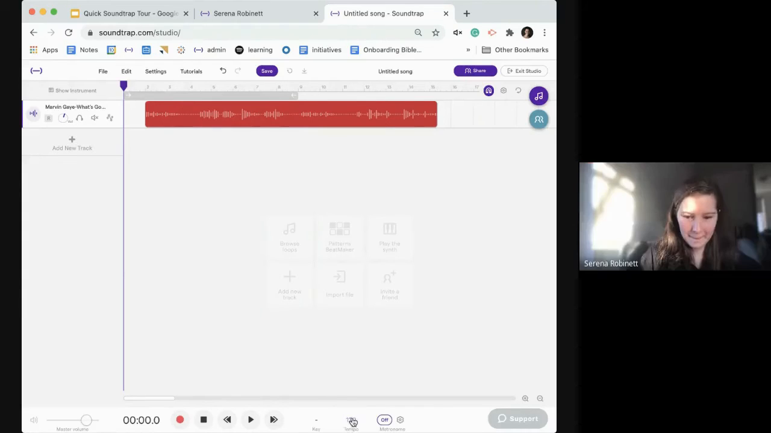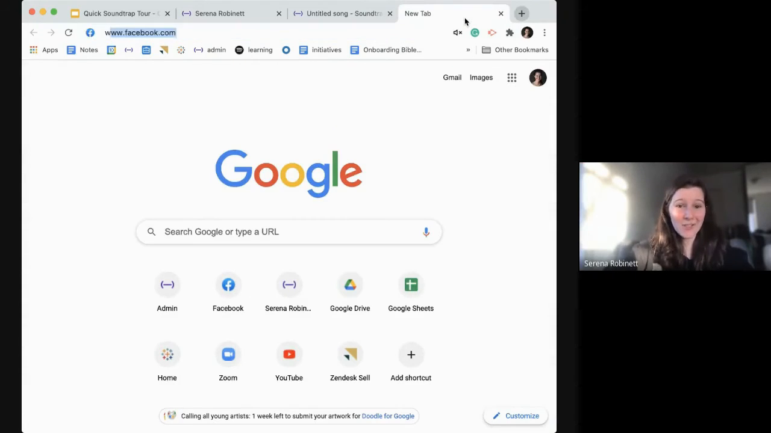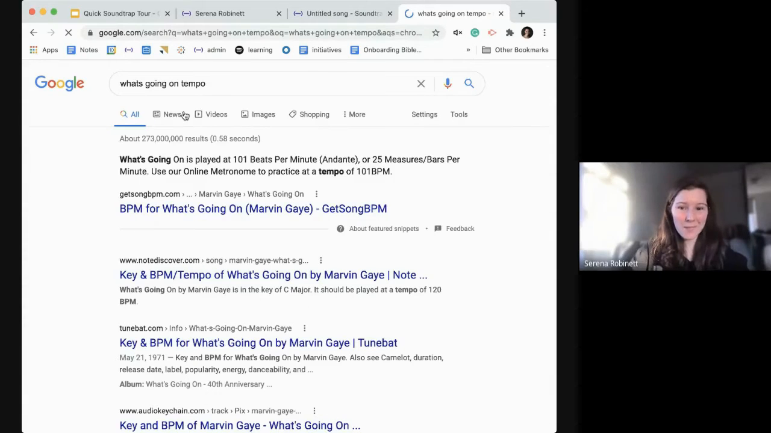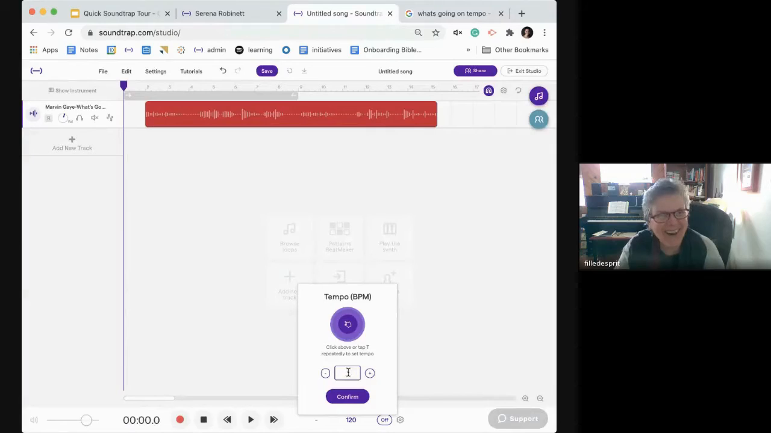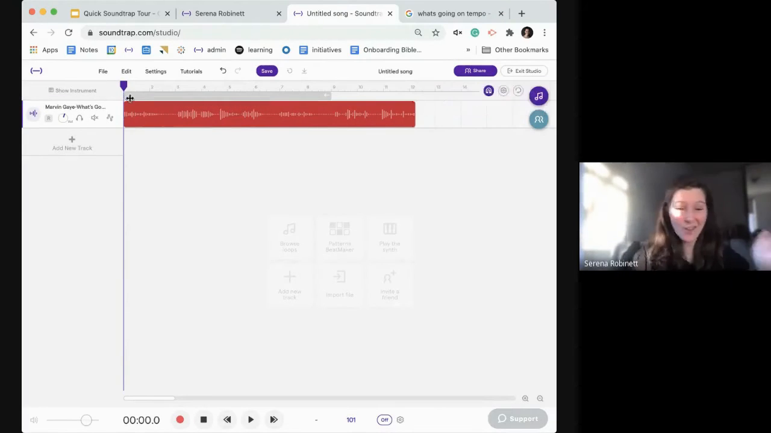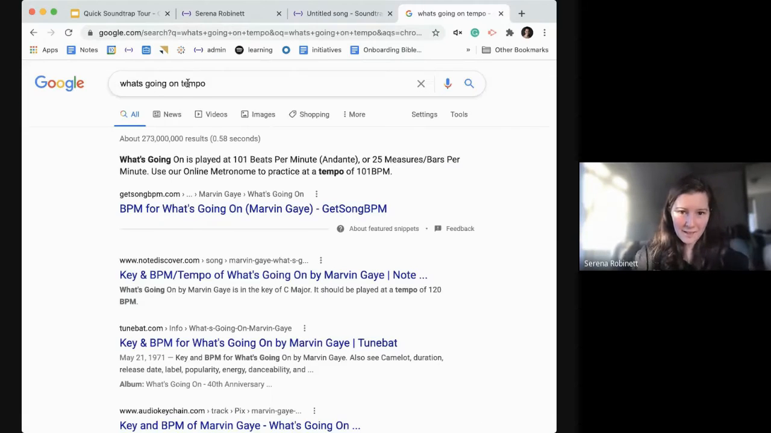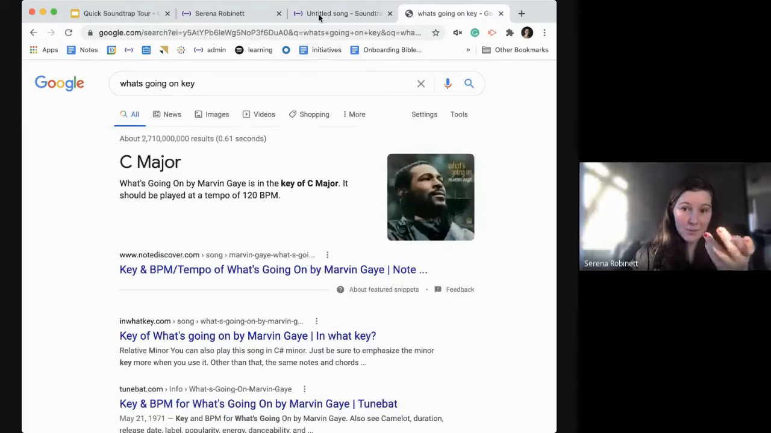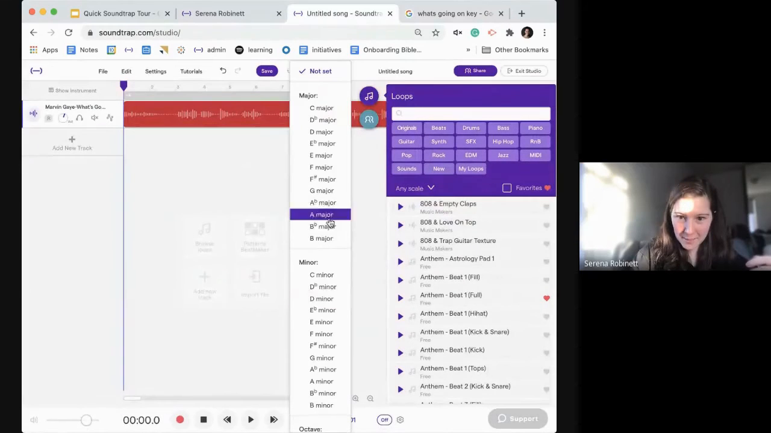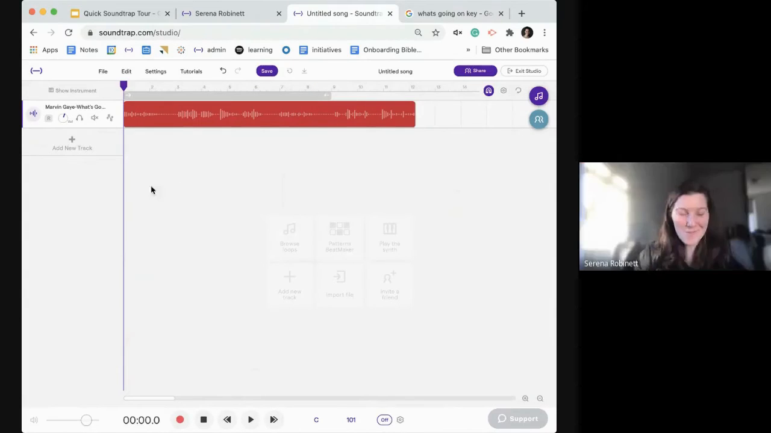And how do you know the tempo? What I usually do is I just Google What's Going On tempo. It's 101 beats per minute. So I'll say 101, confirm. I'm not going to adjust anything because the original's already in that tempo. So every loop will be in that tempo, and then you can also do the key. What's Going On key: C major. So I'll do C major, and now every loop will be in that key. Okay, cool. Super helpful.